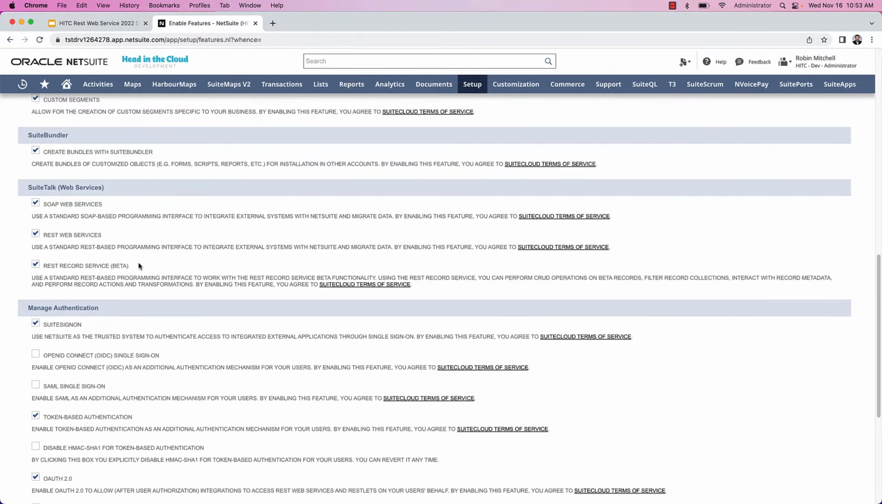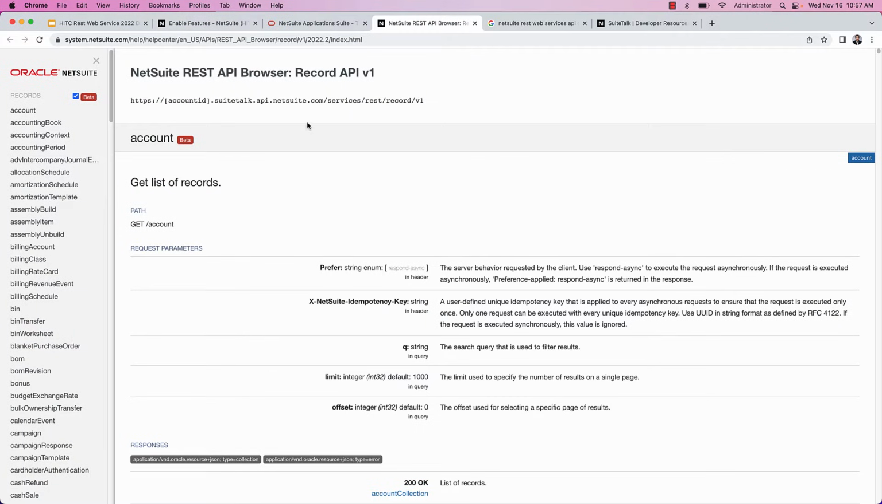Now it's worth mentioning that the REST Web Services API is relatively new. It's only been around for a couple of years now. That being said, not all record types are in general availability yet. Some are still in beta. That's what this beta checkbox here relates to. To see what I mean, let's look at the API documentation here. Note this URL. Notice this beta checkbox here at the top of the page.